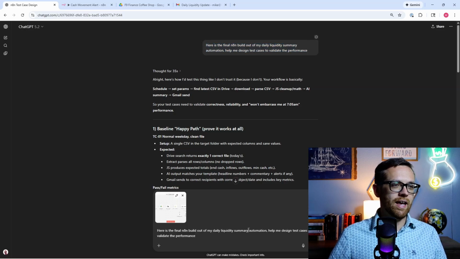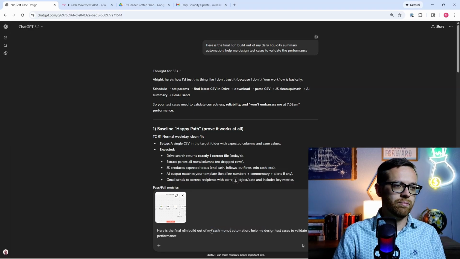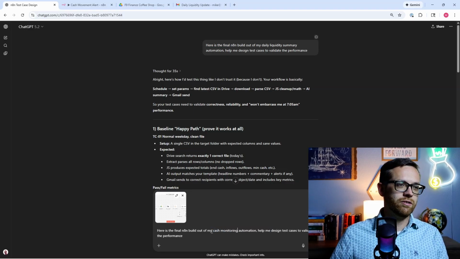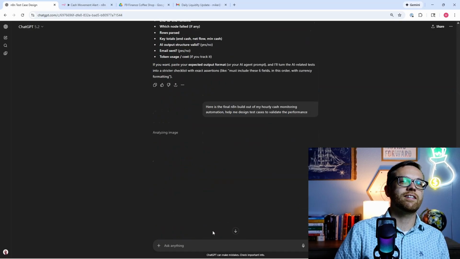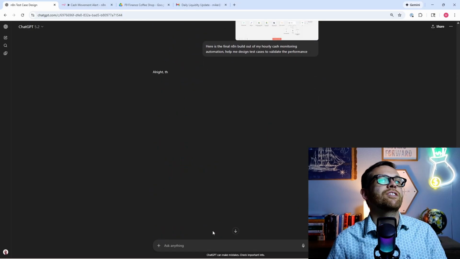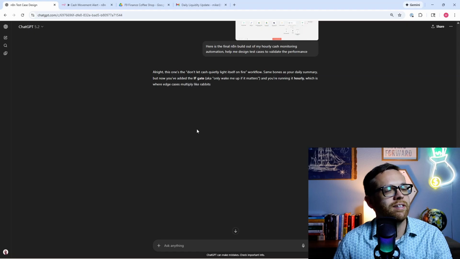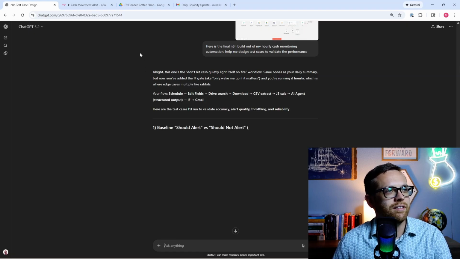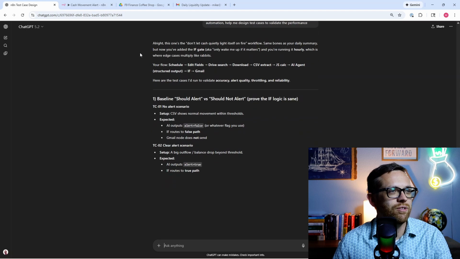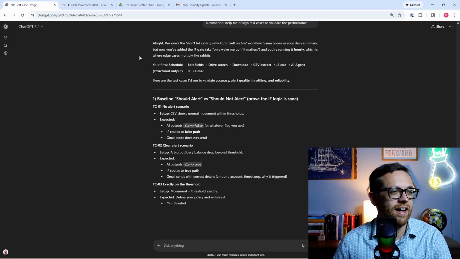Except this will be a cash monitoring, my hourly cash monitoring automation. All right, and this is going to, again, help us design our test cases for validating the performance. All right, don't let cash quietly set itself on fire workflow. So some baseline should alert or should not alert.